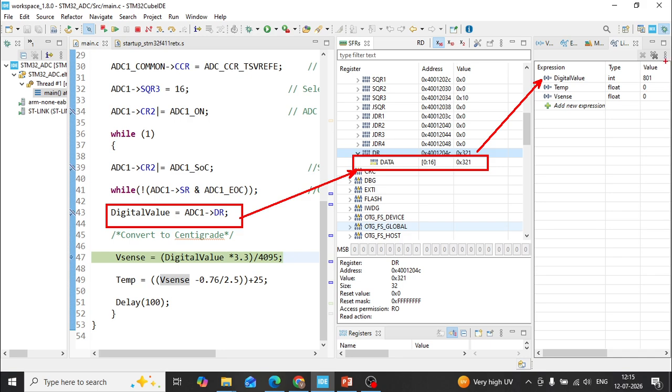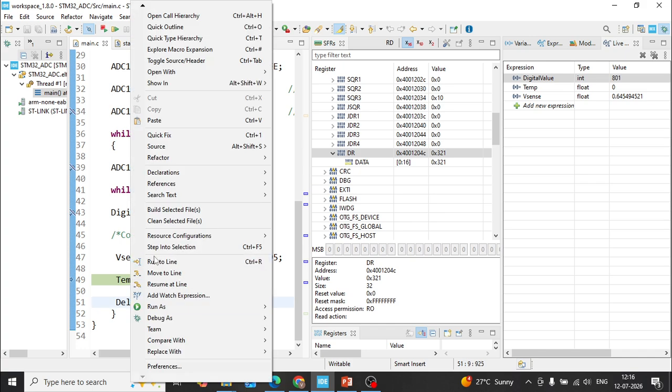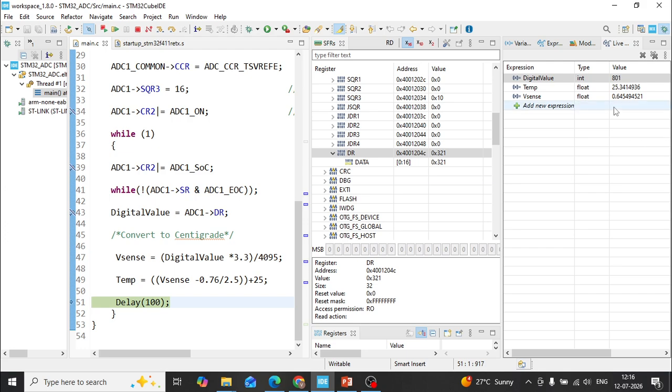You can see here the live expression. This value currently, whatever you are seeing, this is your decimal value and this is your hexadecimal value, right? Now after this I will go for one more step of execution. Till here I'll go. Yeah, now you can see the actual temperature also got updated here in the live expression, right?